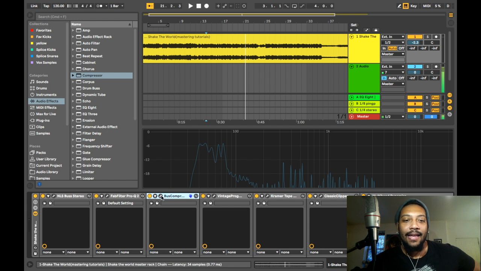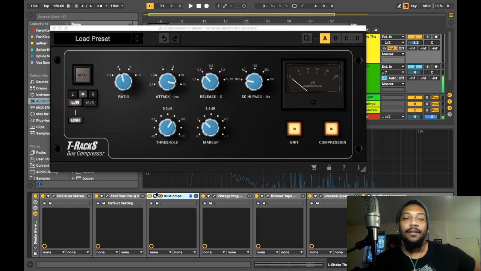Then you gotta have a bus compressor. I like this one. Ableton has one that's really good. The glue compressor is fine. I just like this one. There are many that you could use. Sometimes a Fairchild works. Sometimes was it the Dynamu? Well, it's a whole bunch of stuff.